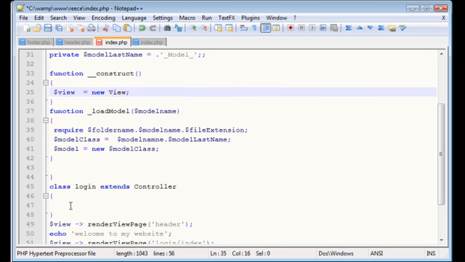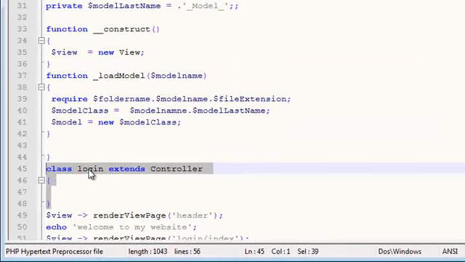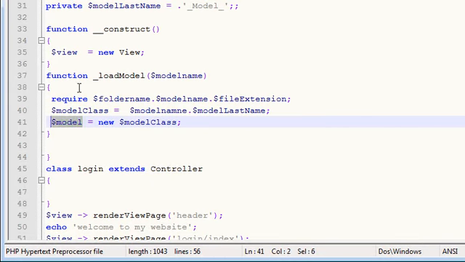I will end this video here. In the next video, I will call this method in this login class. When we create an instance of this login, we can use that now to call these methods. That way we can use an instance of the model class and an instance of the view class in our controller class functions.